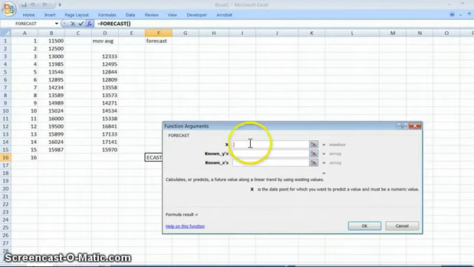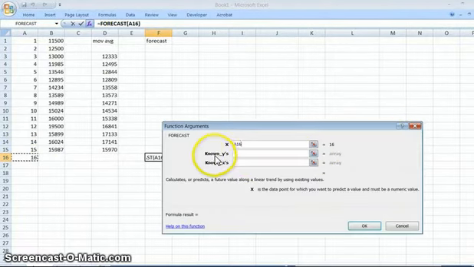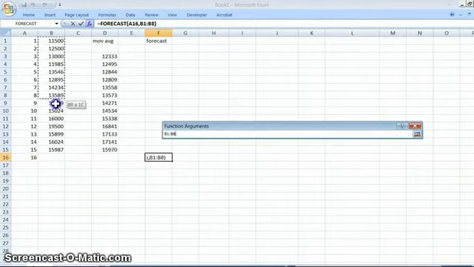You could enter just 16, but what I like to do, to be sure that I'm getting the right number, is go over here and grab that number. Okay, so I've got that. Now, what are the known Y's? Well, that's these numbers here. So let's just grab those, and then we'll close this.